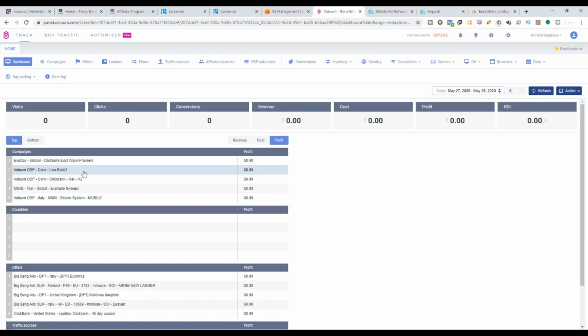So you've got to go to an external tracking software, and then you create your tracking over here. We are using Volume. The first thing that we need to do is create a traffic source and an affiliate network.